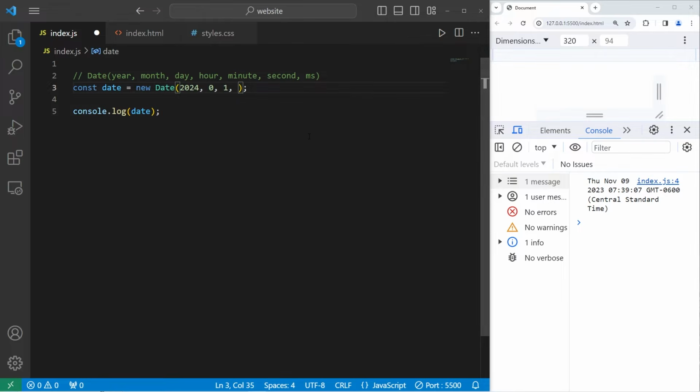For the hour, 2 in the morning. This is in military time, by the way. For the minute, 3 minutes after the hour. For the seconds, 4 seconds after the minute. We can even add milliseconds if we would like. So for the milliseconds, let's say 5. And here's my new date object. Monday, January 1st, 2024, about 2 in the morning.